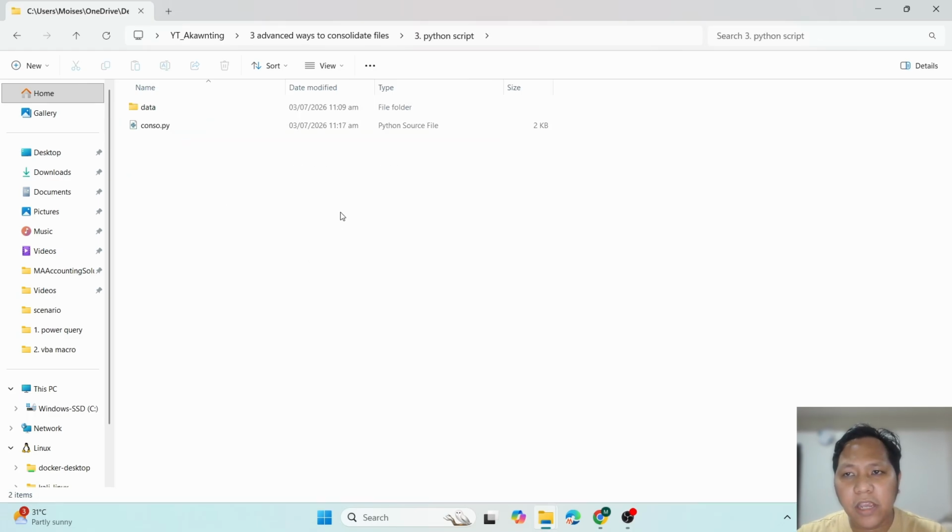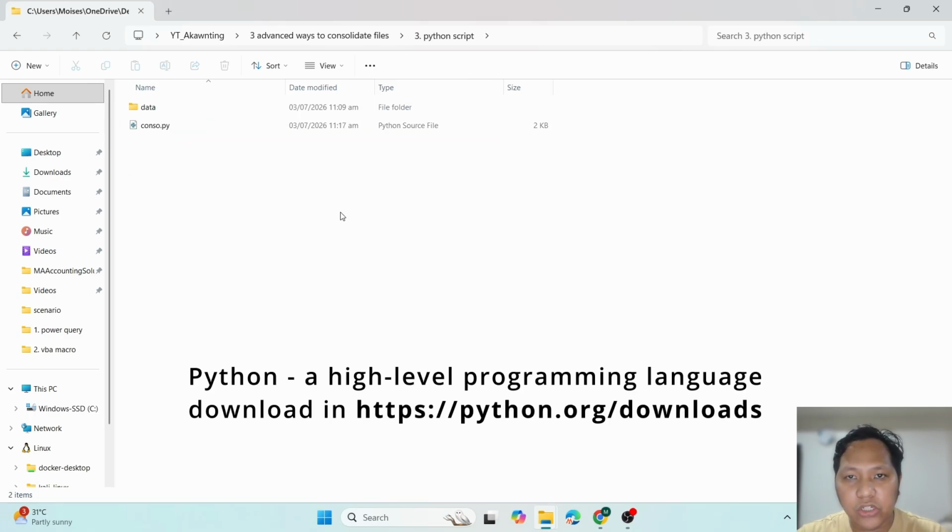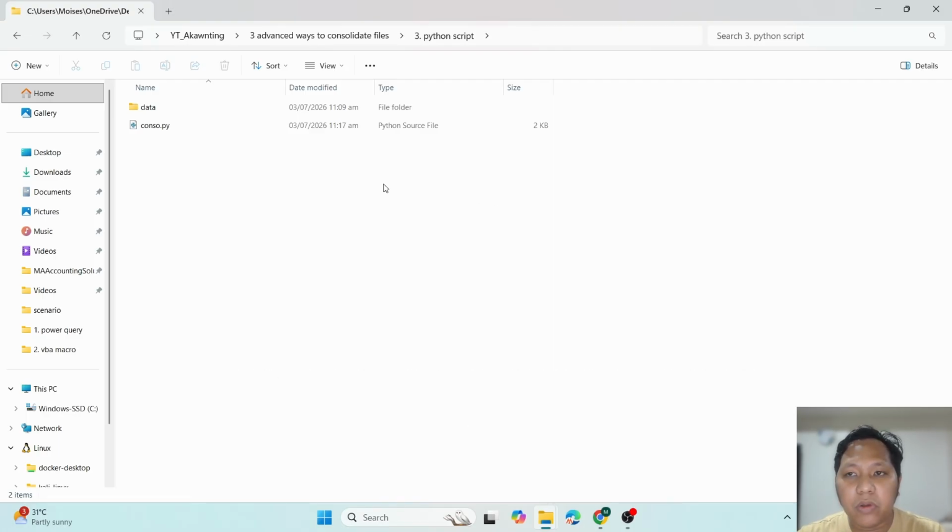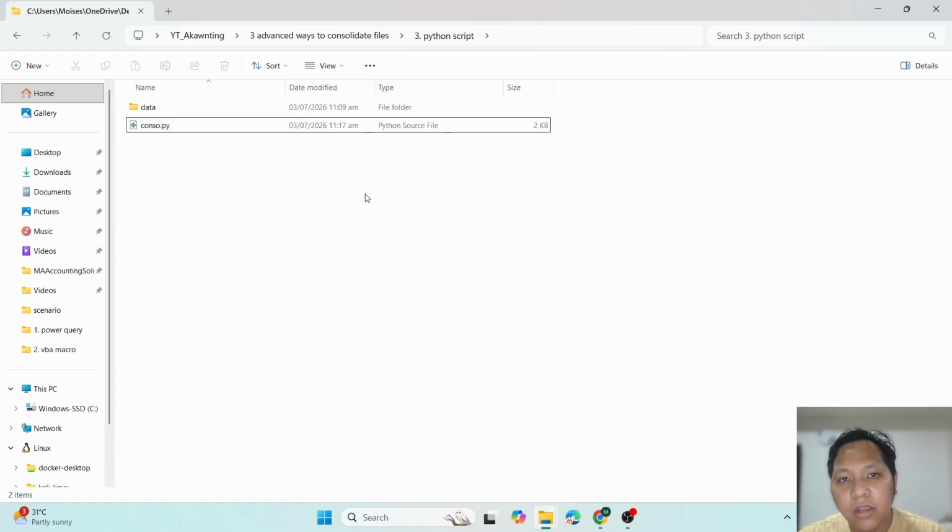So what is Python? Python is actually a programming language, and it can be used to automate things such as this one, combining multiple files into one file. You can also build an entire application, but we won't be tackling it here. To run Python scripts such as this one, console.py, we need to first download Python from their website. Just type in python.org and just download the latest version. Once you installed it, we can run this file.